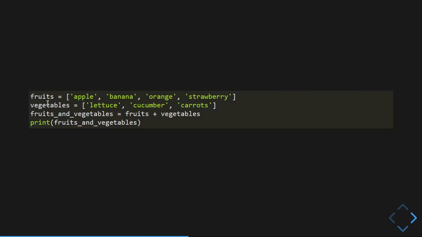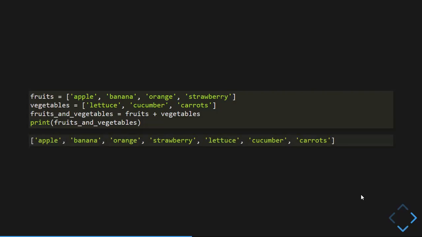So if we have a list of fruits and a list of vegetables, and I declare a new variable and assign it to fruits plus vegetables, what am I going to get if I print this? A new concatenated list. Yep. Basically, the plus operator will work on arrays just as it does on numbers. It'll just add the two together.